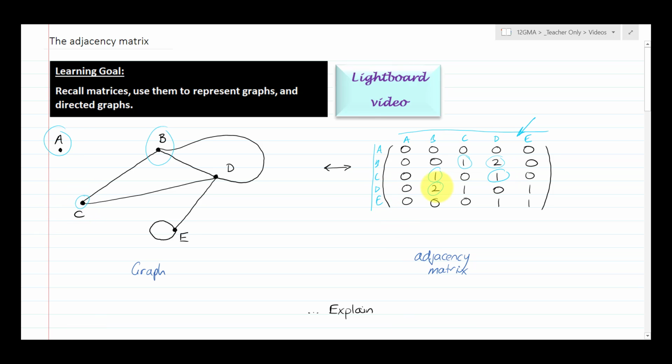D is connected to B, C and E, but twice to B. So it's got 4 connections: 2 to B, 1 to C, 1 to E. You can confirm that. And E's got an interesting one. It's connected to D, as you can see here. It's also connected to itself, as you can see here.